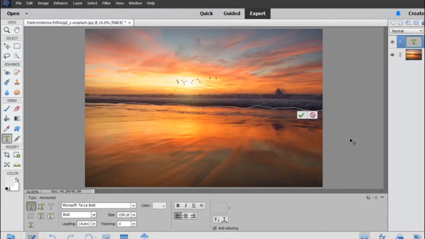And now I'm going to type whatever I want. I'm going to hit across the C just for simplicity's sake. I'm going to space this exactly where I want it to go. I think I like it right there under the birds.